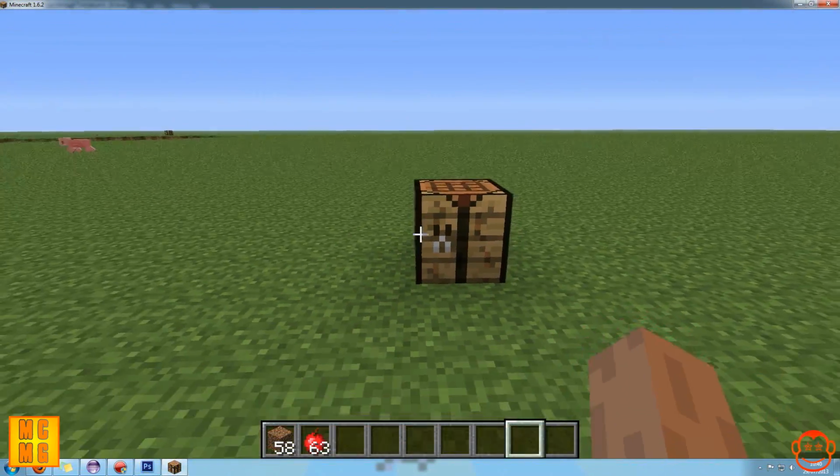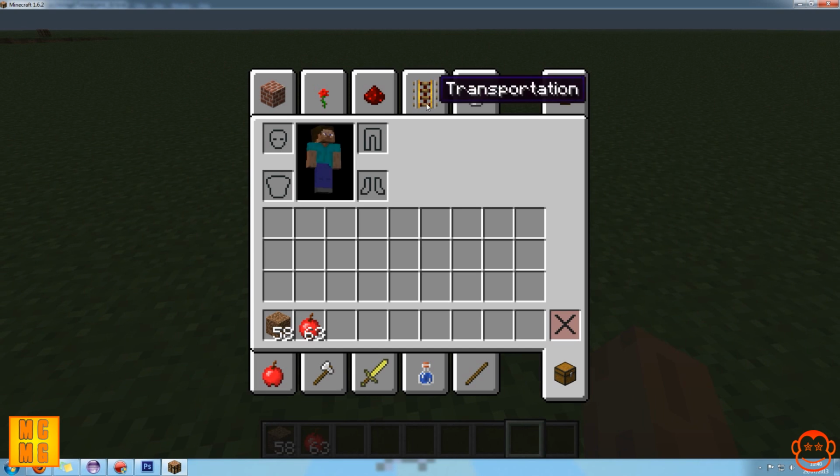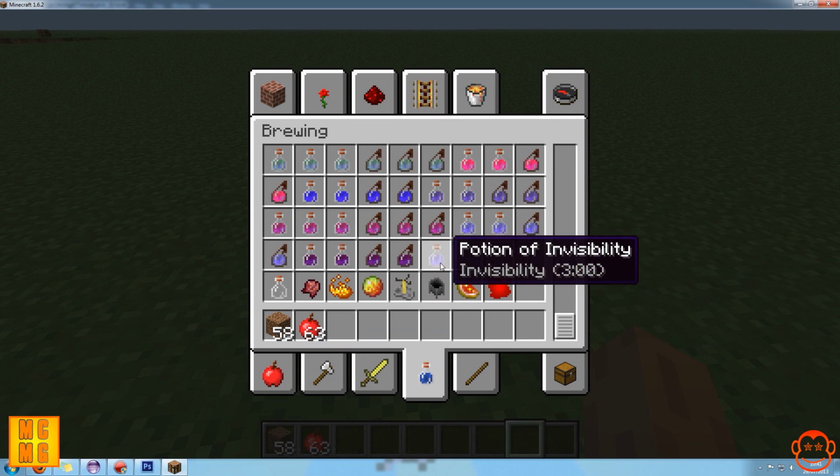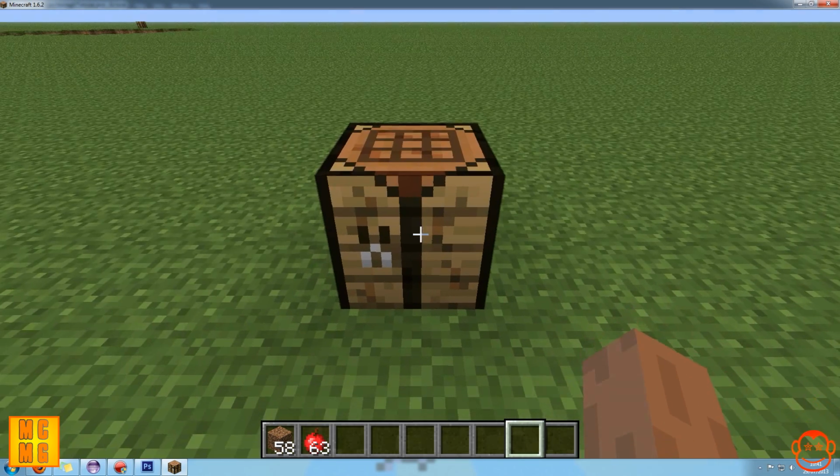So now I've come into Minecraft, so I'm going to test the items, and first I'm going to show you the creative tab. If you go to the creative tab, redstone, we can see that our square, a basic square 123, its inventory name, is visible in our redstone tab. And if you go to brewing, you see that our weird shape is there as well. But now we're going to craft them to show the recipes work.